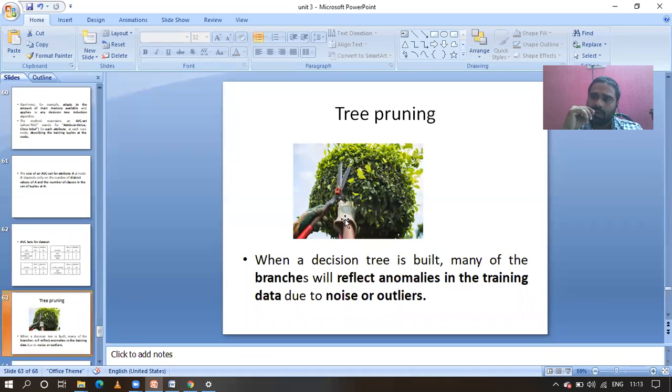Why will this erroneous data come into the decision tree? Normally the input data, that is the training data, if it contains some erroneous data or anomalies, then obviously, if you construct the decision tree using that training data, it contains some branches with erroneous information. With the help of tree pruning we are going to identify those erroneous branches and remove them, guys.